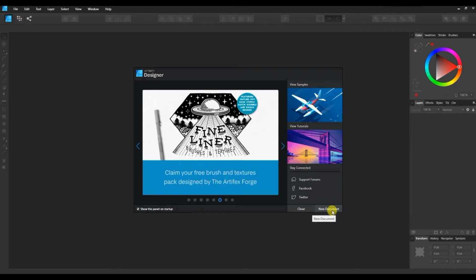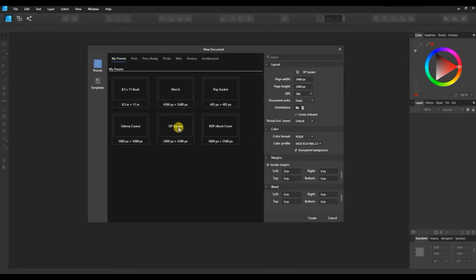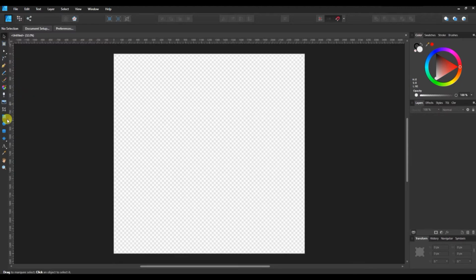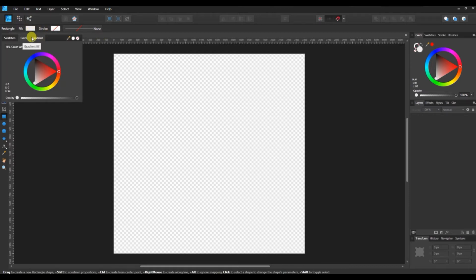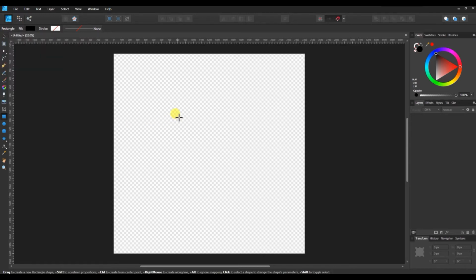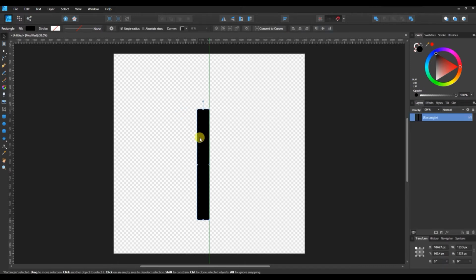Let's go to New Document. I will do it on a square. The first thing I'm going to do, make a rectangle, but I'm going to kill the stroke and make it black. There we go. This will be the trunk. V for move tool. Guess it doesn't have to be centered, but I'm weird.